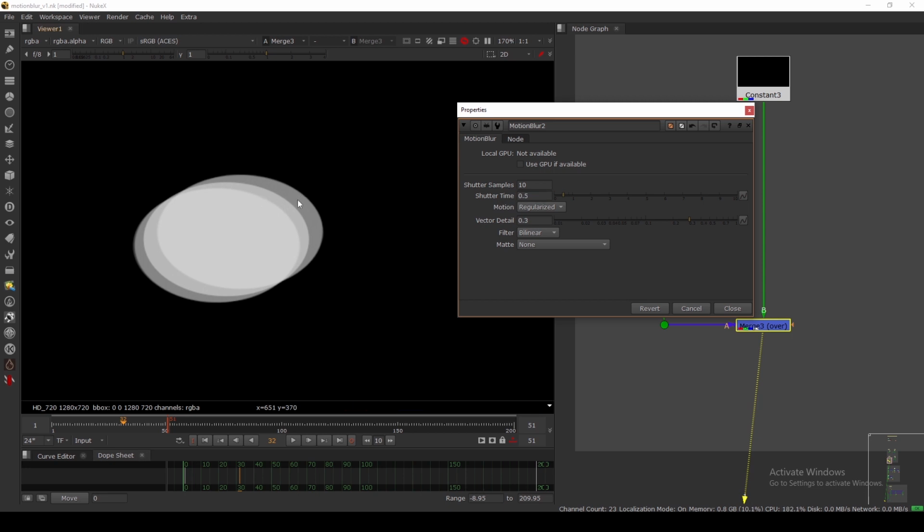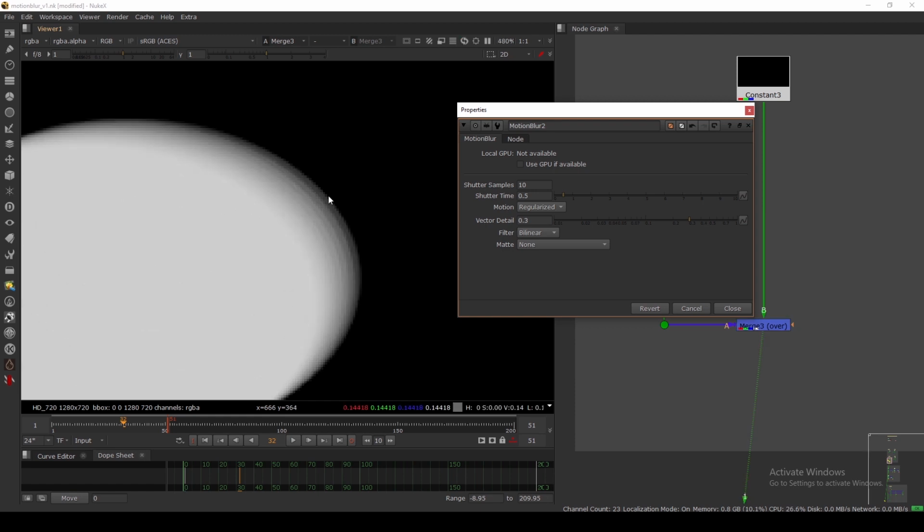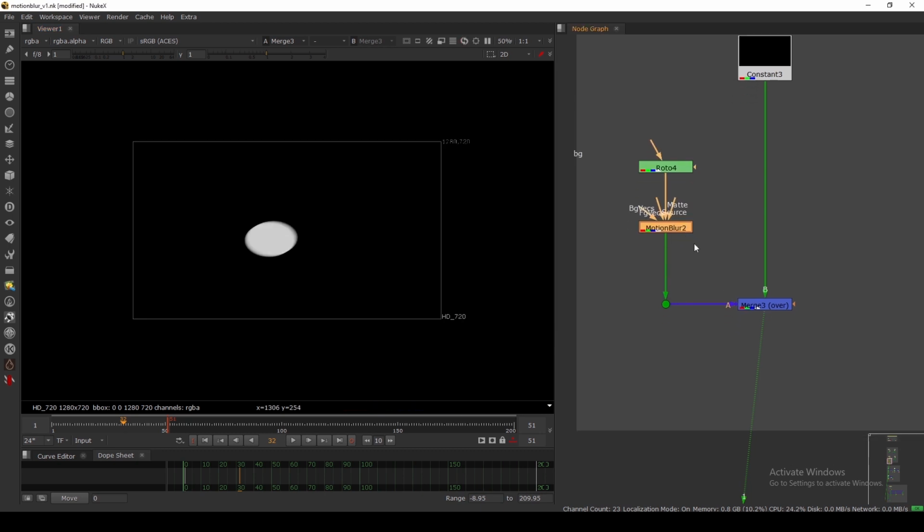Now you get a very smooth motion blur here. As you can see, now it will update. But still you can see this stepping. So we need to increase this sampling, but it's very slow. This motion blur node is very slow, so always do a pre-comp after your motion blur.